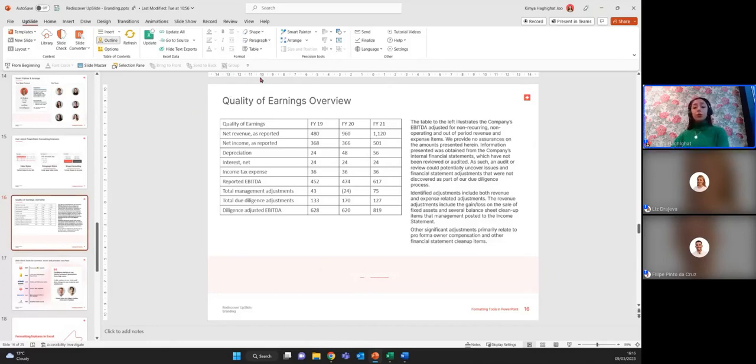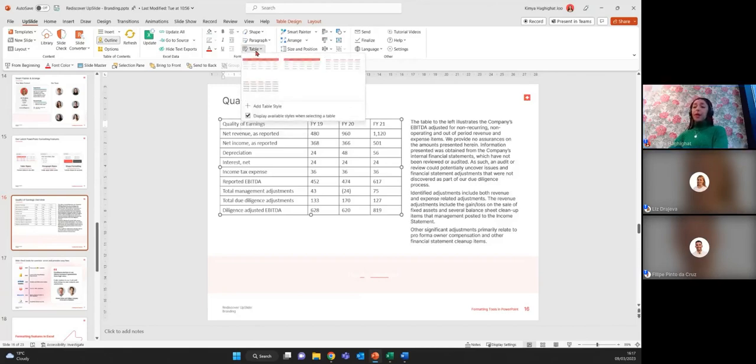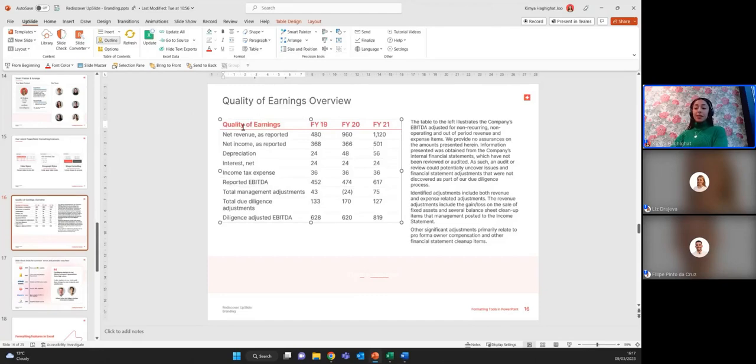So firstly, to format the table, all I need to do is select my table and go into the Tables drop-down within the Format section of my UpSlide ribbon. Here you will see a number of different table styles that you can select through that are already pre-formatted in your branding. So in this case, I'll select this style.